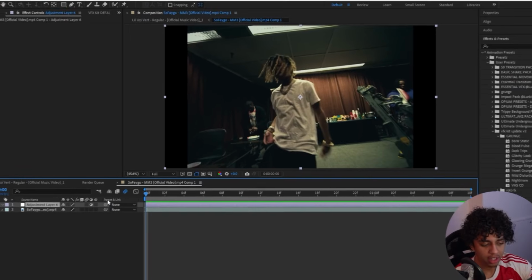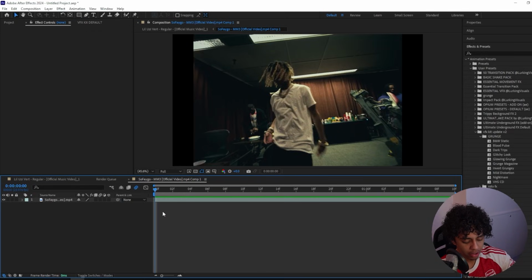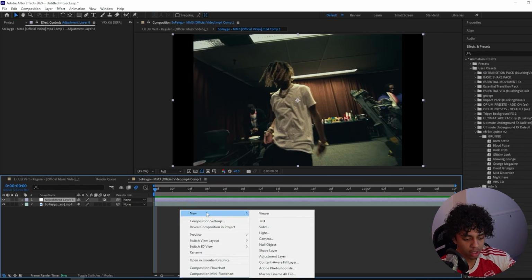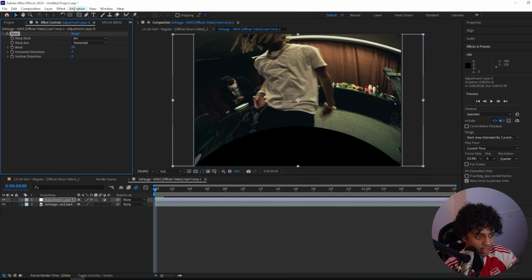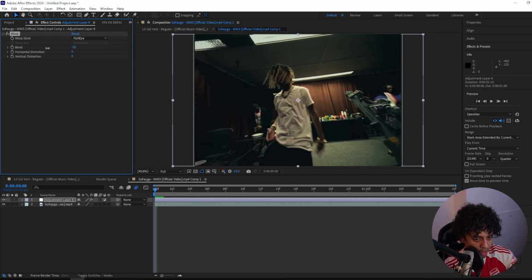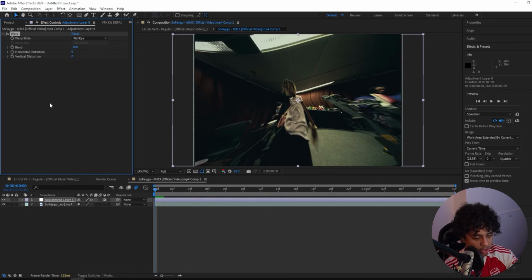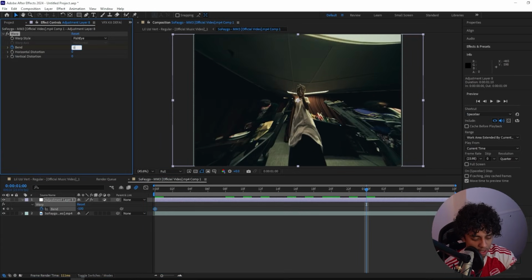So I'm on After Effects and I got this Solfego music video right here. Let's start off by creating an adjustment layer, Ctrl-Alt-Y, or right click, go to new and create a new adjustment layer right here. The first effect we're gonna add on to this adjustment layer is a warp effect, and let's mess with the warp style and set it to fisheye, and then we can turn down the bend to -100, at least at the start. So let's keyframe it. Then we can go back like 1 second and let's turn it down to 0.